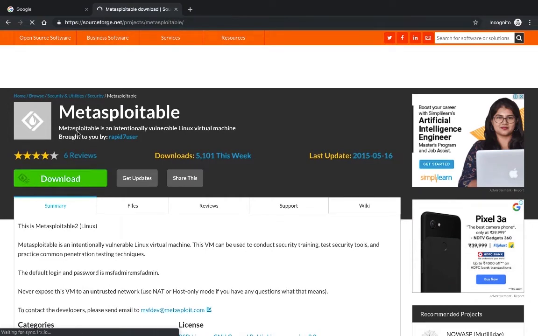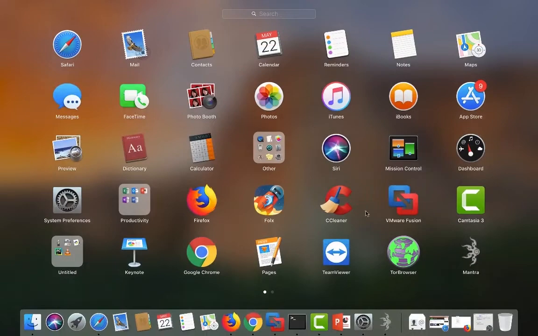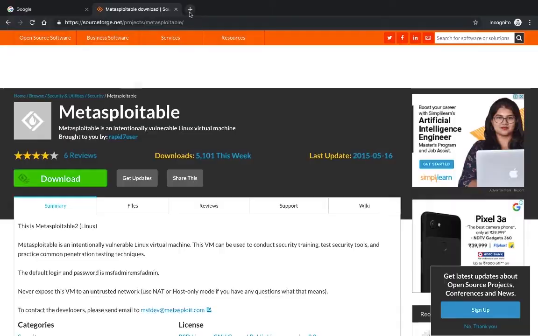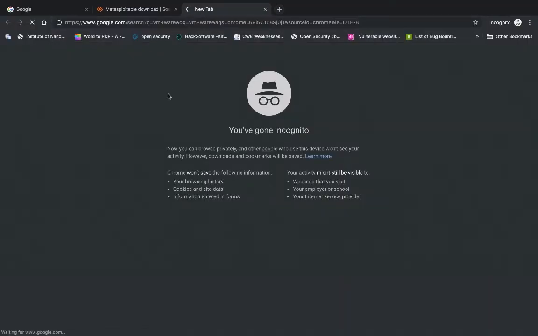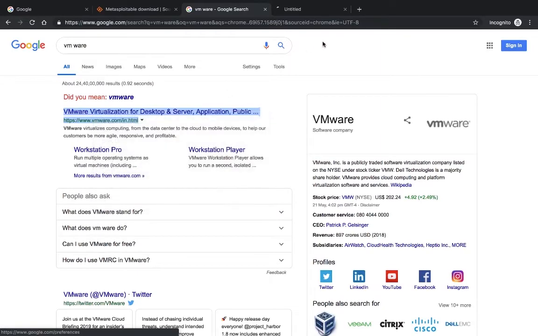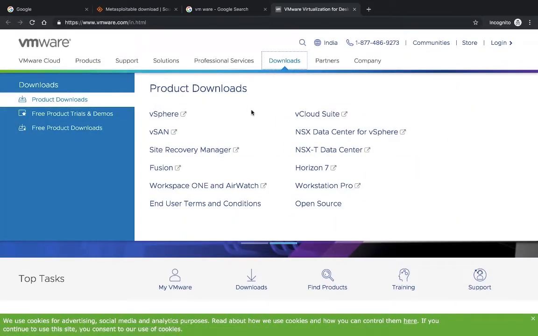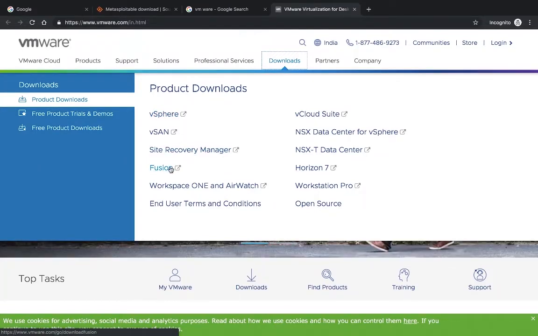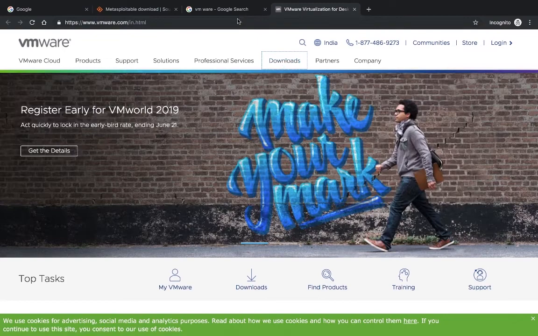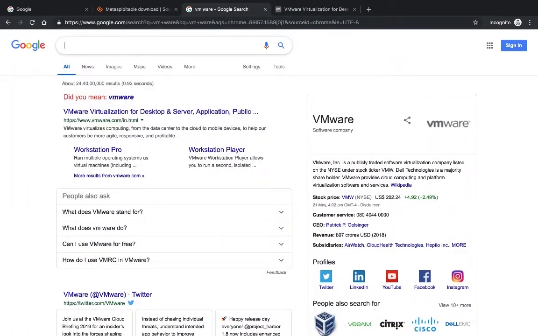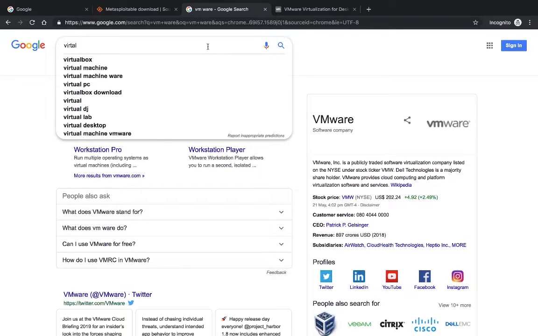But before installing this machine, you should install a virtual machine environment such as VMware or VirtualBox. So go to VMware and download this virtual environment and install it. Go to the downloads and you can see there are other types. I am using the Mac operating system, so Fusion is given here. For Windows, you can use Workstation Pro, and if you don't want to invest money, then you can go for VirtualBox here. That is the free one.